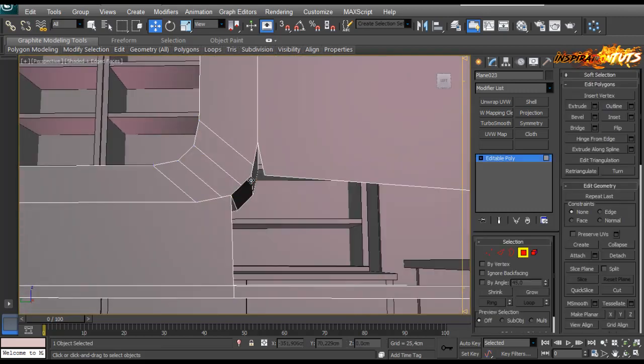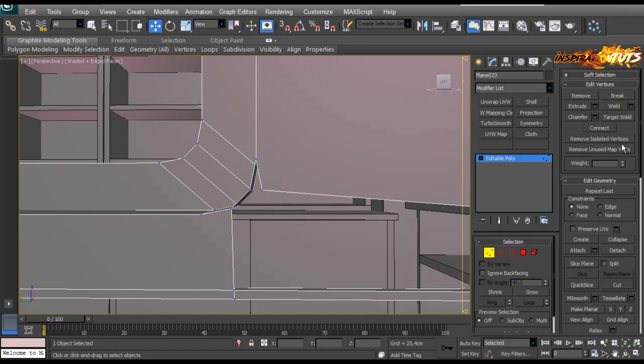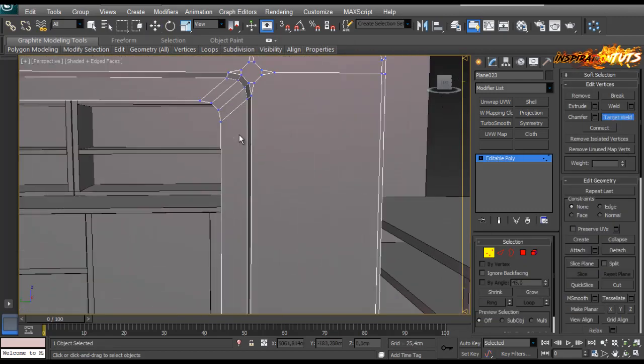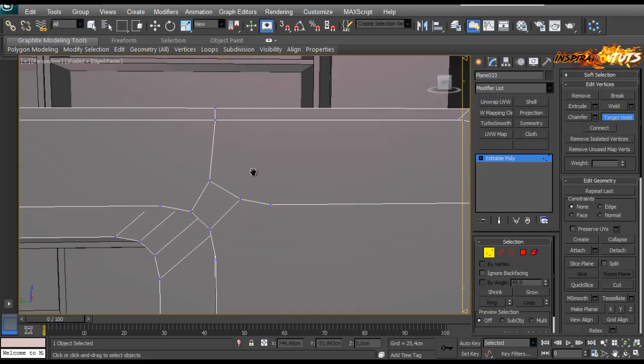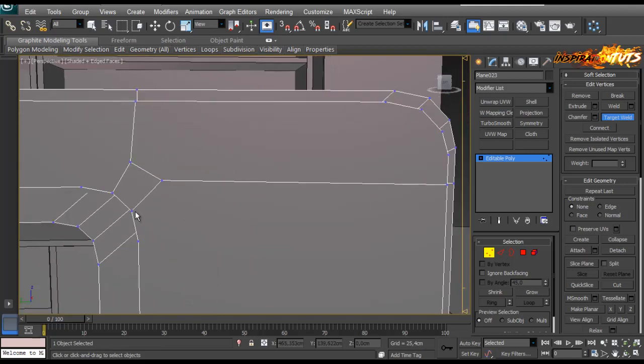Okay, there is a problem right there, so we have to delete all of this, and we're gonna target weld this manually. Up there it works, down there it doesn't. So let's try to fix this.